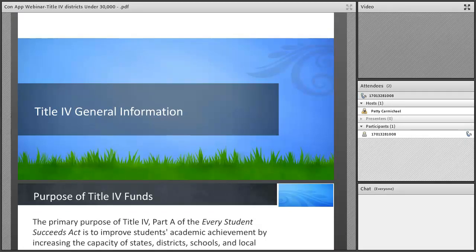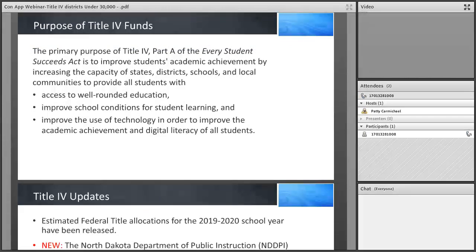The next section will cover Title IV general information. Purpose of Title IV funds. The primary purpose of Title IV Part A of the Every Student Succeeds Act is to improve the student's academic achievement by increasing the capacity of states, districts, schools, and local communities to provide all students with access to well-rounded education, improve school conditions for student learning, and improve the use of technology in order to improve the academic achievement and digital literacy of all students.